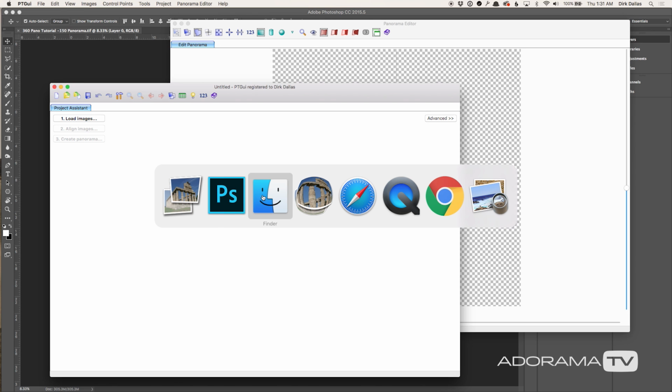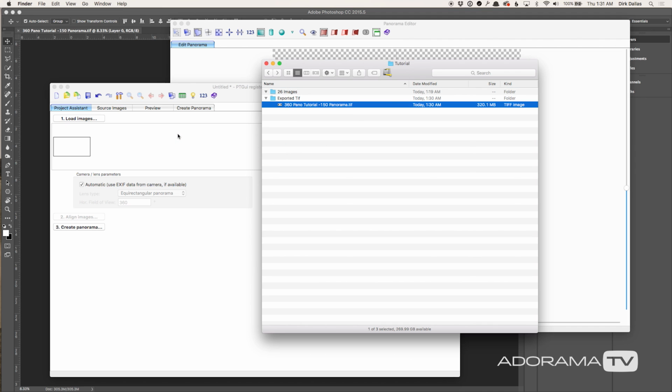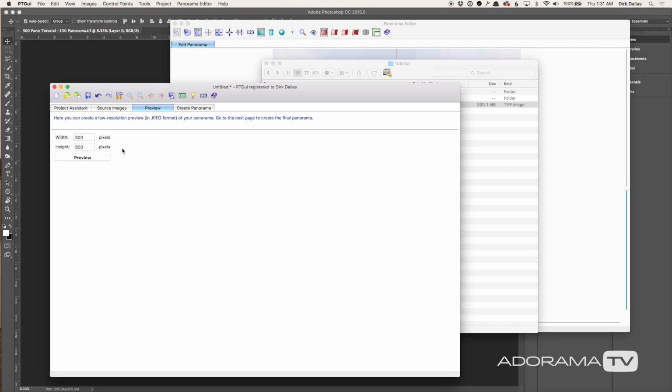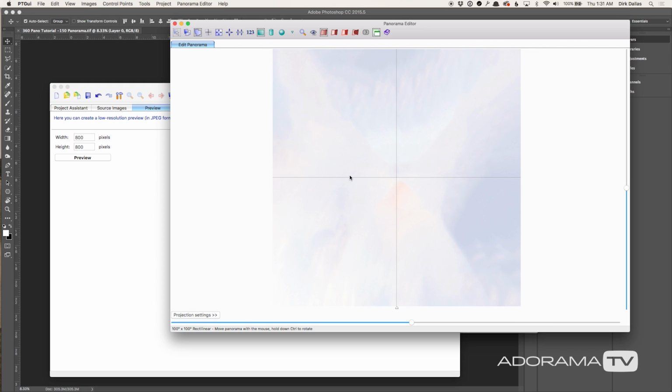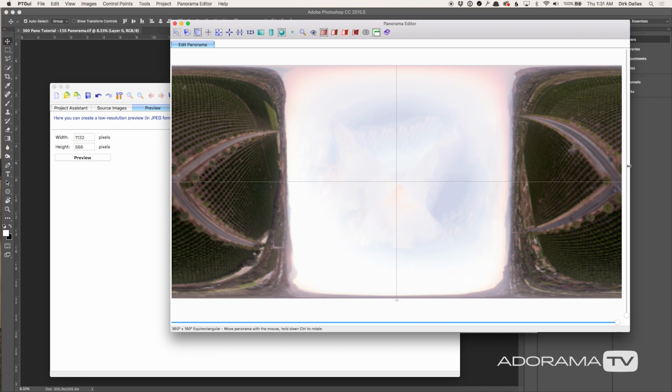So I'm going to go over here to my Finder, get back to this panorama, drag and drop it, and I'm going to hit preview. Actually, I have an issue here, and let me show you what that looks like. Right now, it's only showing me a piece of the image, just a square. I can no longer see the big, long pano that I originally had. So what I have to do is come up here to this little triangle, and I'm going to come down over here to this spherical 360 by 180, and that should fix it. Yep, and now it's fixed.